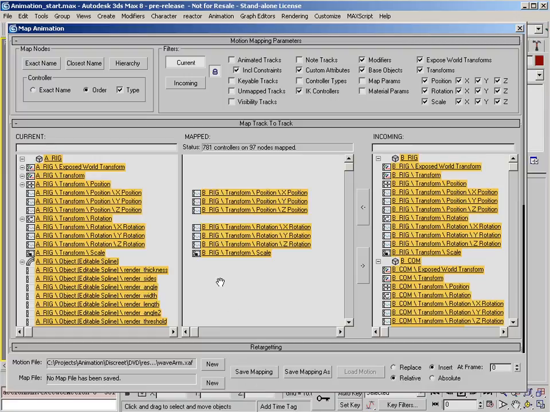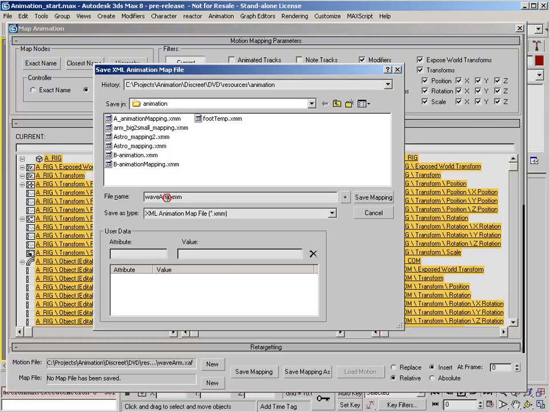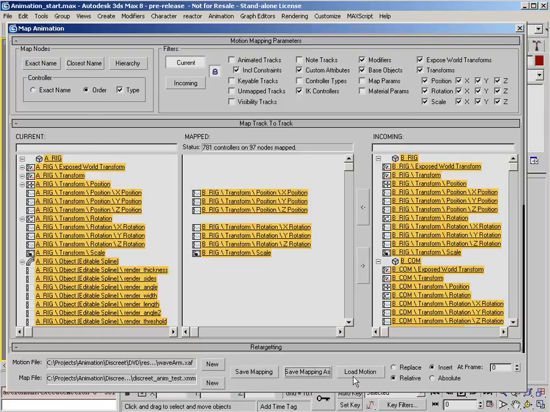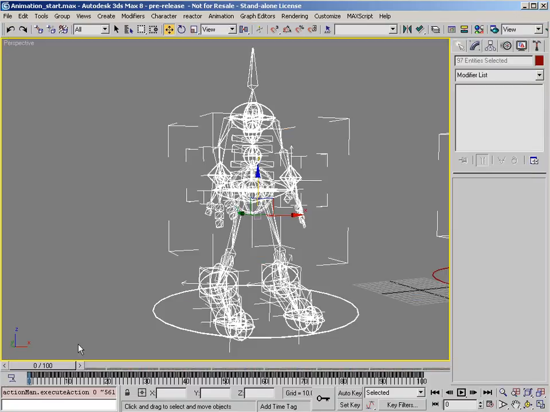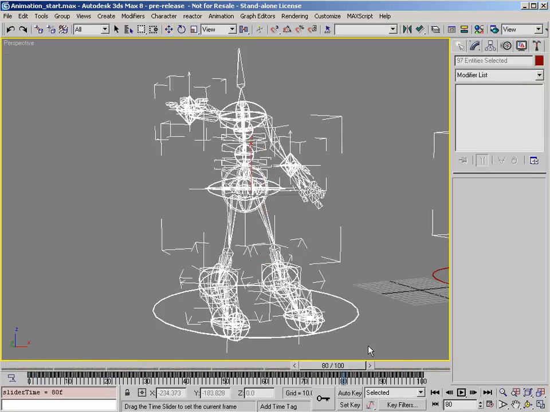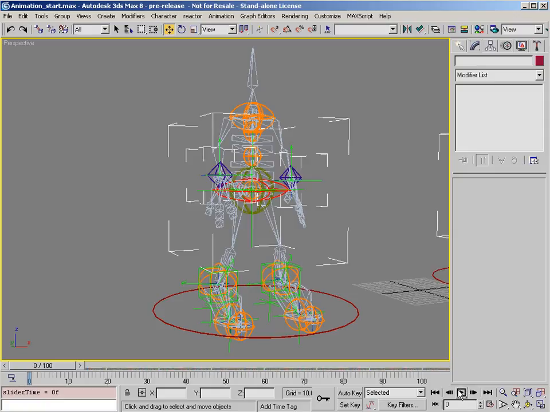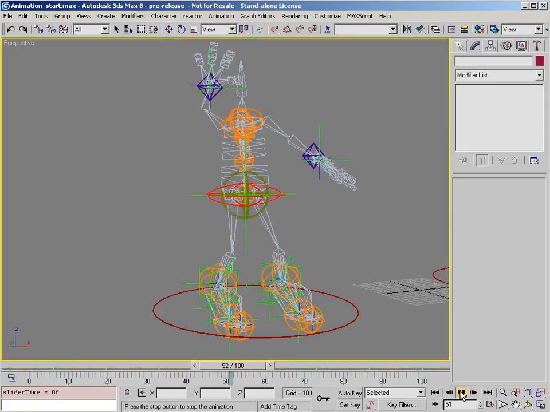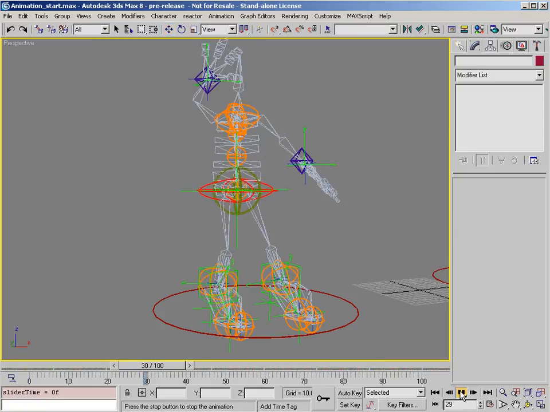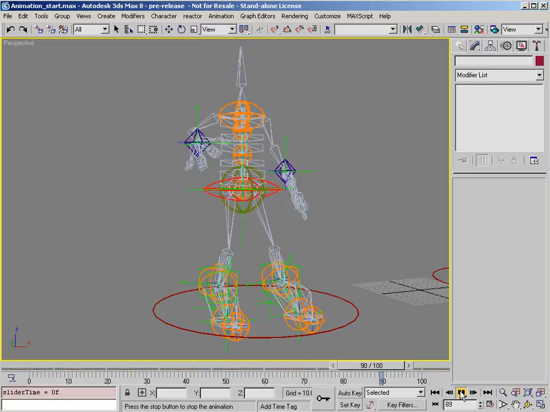This is useful because if we save this mapping, we can reuse it in the future and we don't have to do this process again. So we'll just save this map as animation test, and we'll just click on load motion, and you can see that the motion has been loaded onto the character. So basically this is the way that load animation works in 3ds Max 8.